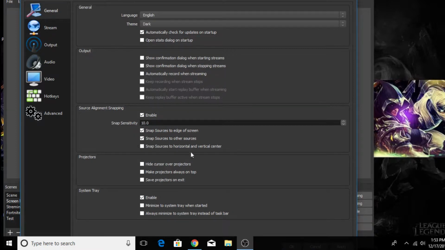Most of this stuff is automatically default in general, so don't change it. I messed up before, but it should automatically be enabled, all that stuff.